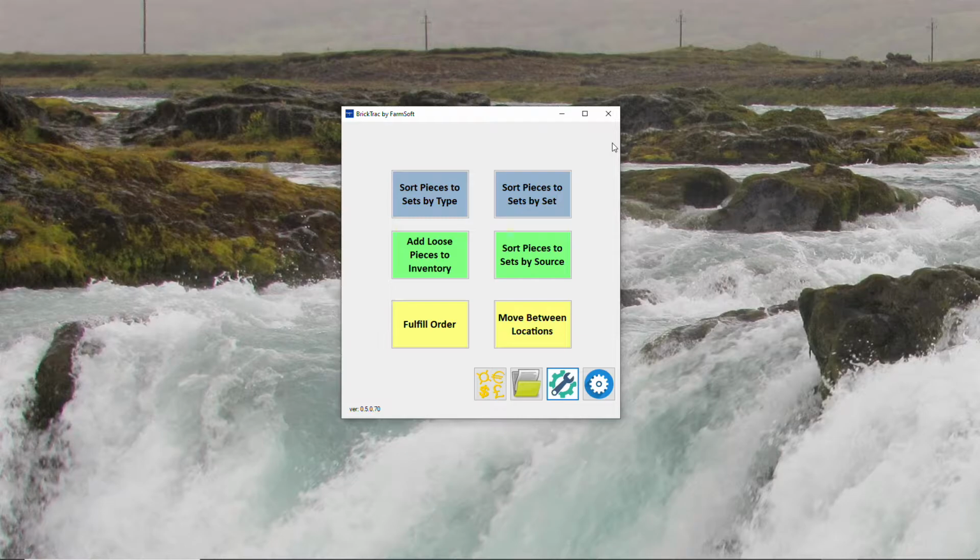However, most sellers treat locations as little more than name tags or remarks to attach to a part in their store. With BrickTrac, storage locations are way more than that. In fact, locations are at the core of how BrickTrac manages inventory. But let's start with the basics. How do you set up and manage locations in BrickTrac?